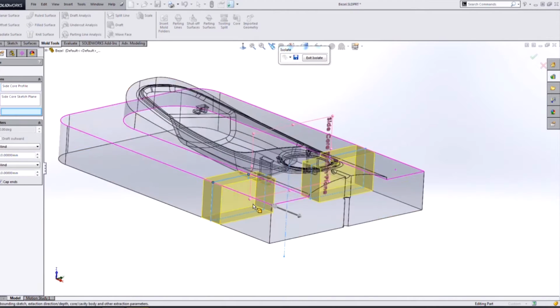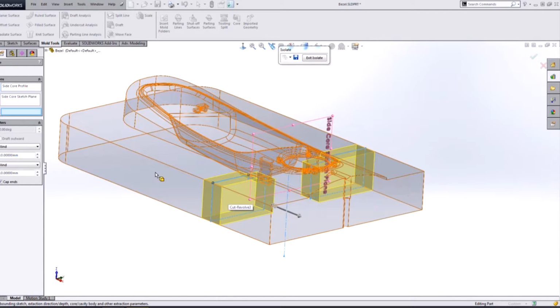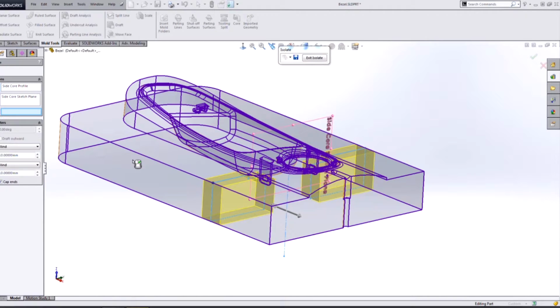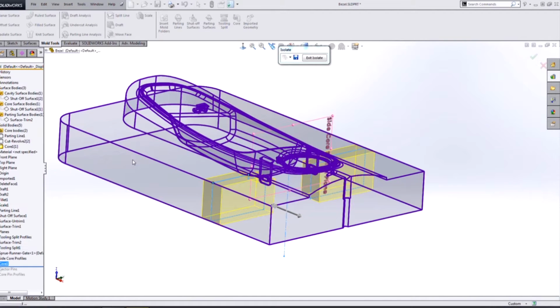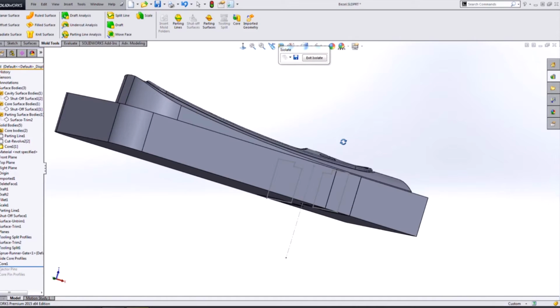Now the other thing that we want to be sure to take care of here is which core or body this is going to. Right now we have it in isolate, so we only see the lower half, but you want to make sure you select just that lower half in here, so that's the only one that gets the cuts and the extrusion. So we'll say OK here, and that creates our core cuts for us.